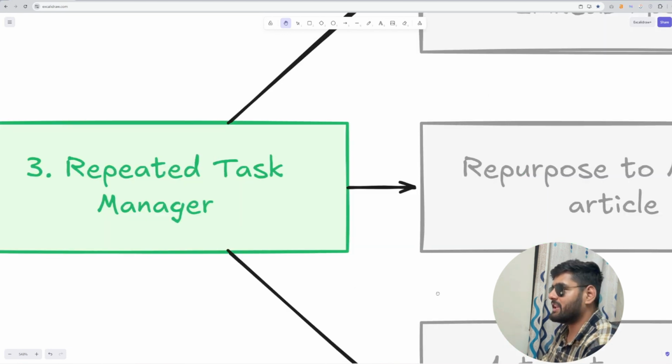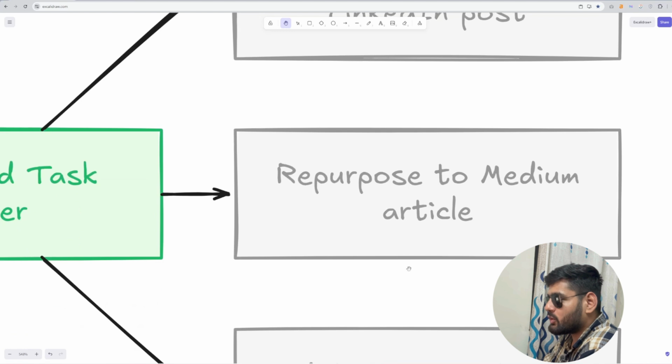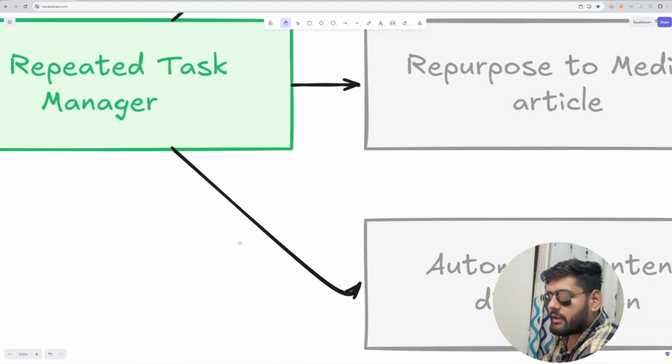Maybe I want to create a Medium post, and for that I can do it. Yes, it will convert my YouTube video into a LinkedIn post, repurpose it into a Medium article, and automate content distribution. Because I have to do this repetitively. Every time I upload a video, I have to create a LinkedIn post, I have to write a Medium post, and I have to automate that part. I can change the draft and directly publish that. Crazy use case, right? So it's saving a lot of my time.